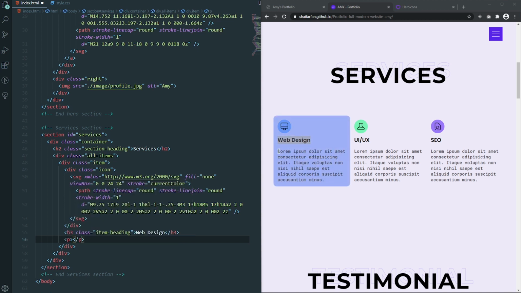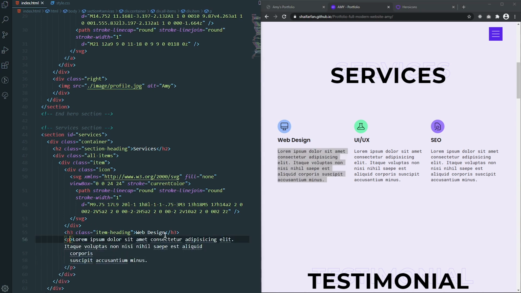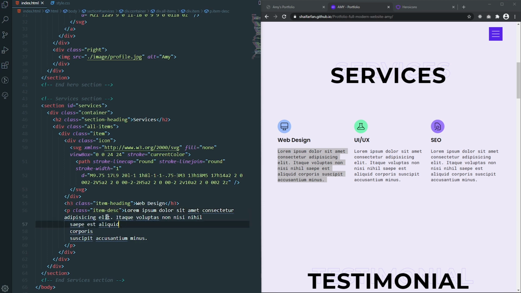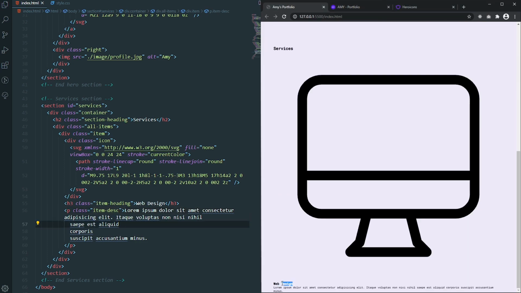So I will copy the text from here and paste it here. And also let's have a class for this paragraph. So the class will be item description. So this will be the class for this text. As you can see, we have our icon, we have our web design title, and we have this text.